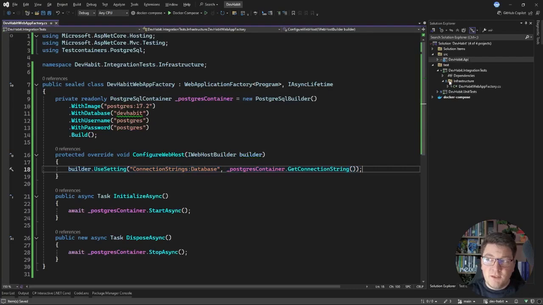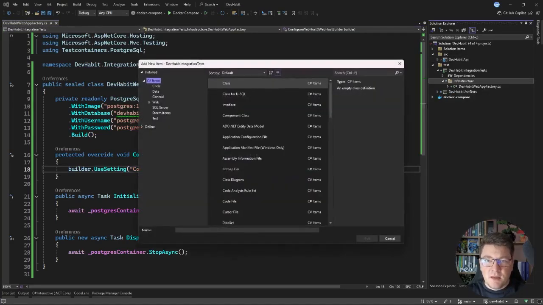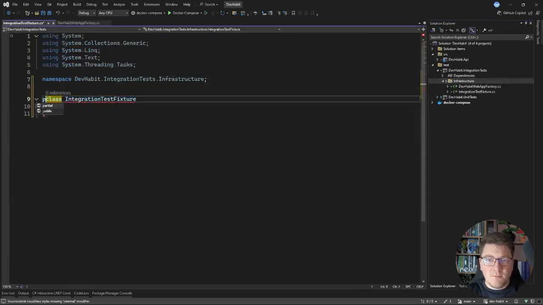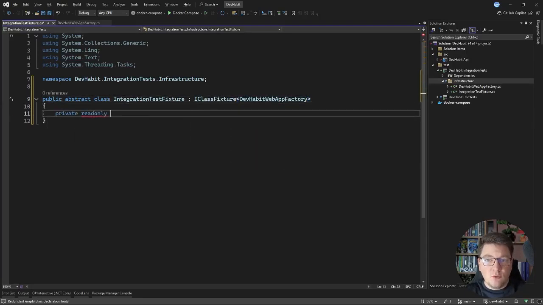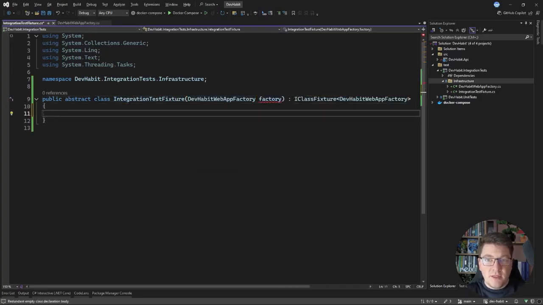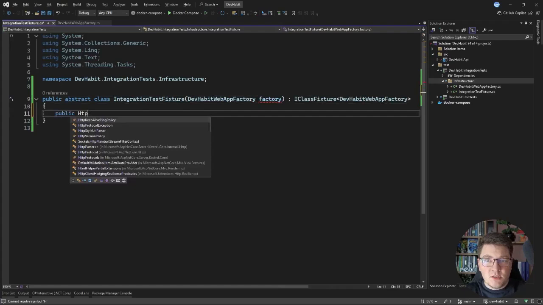Now, one more thing we need is a base test class. So let me create a class that I will call IntegrationTestFixture. And this is going to be a public and abstract type, and is going to implement the IClassFixture interface from xUnit, and here I can specify the DevHabitWebAppFactory. What this will allow me to do is to inject a DevHabitWebAppFactory instance. I can, for example, even do constructor injection to obtain the factory, and now I can use it inside of my code to implement some functionality.